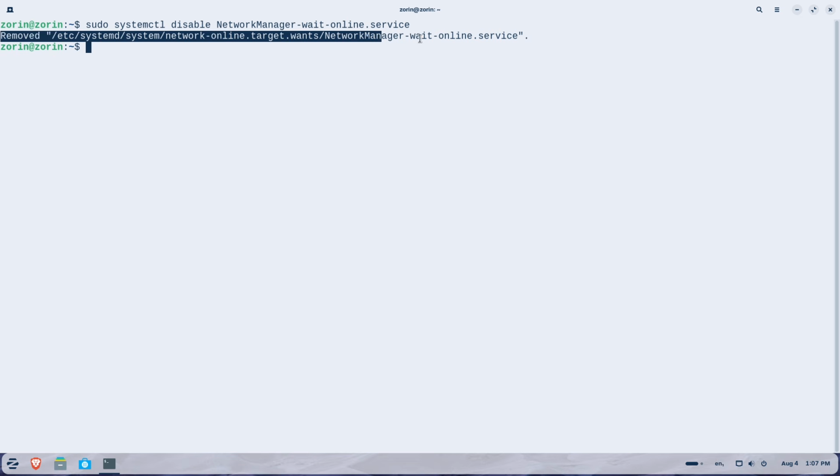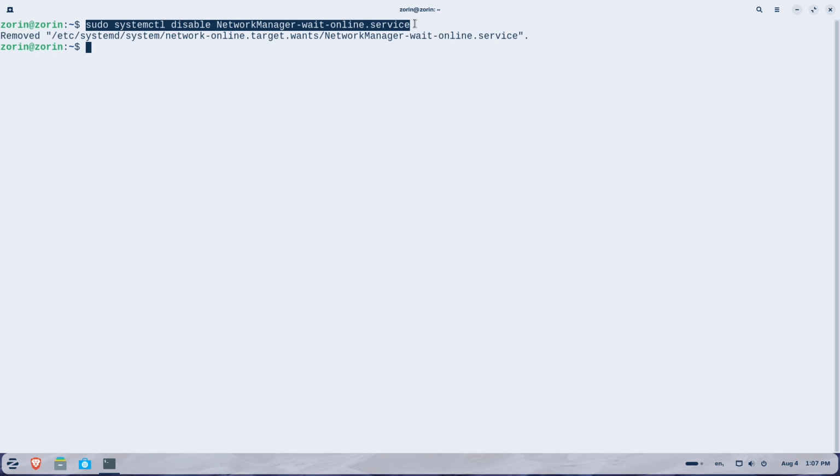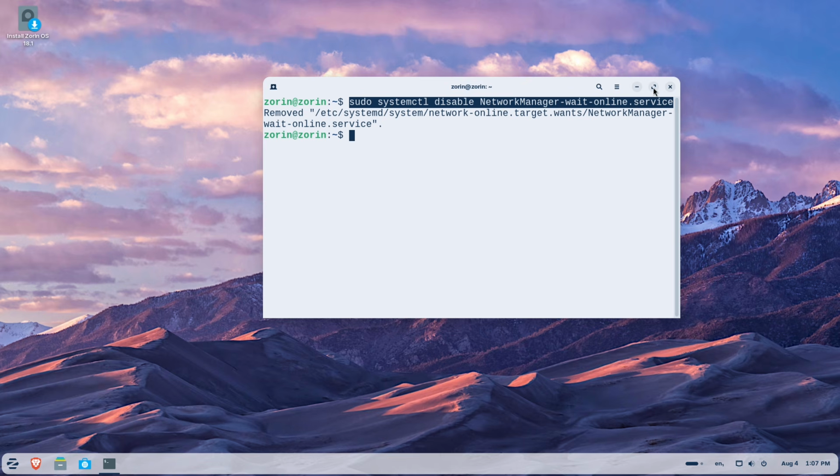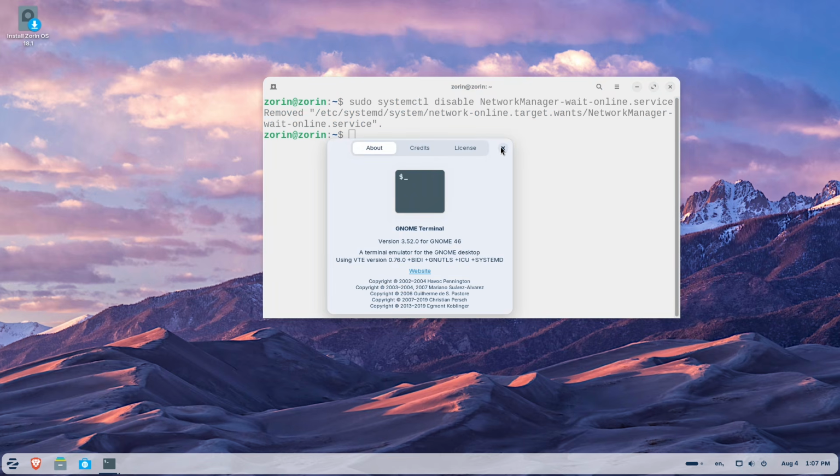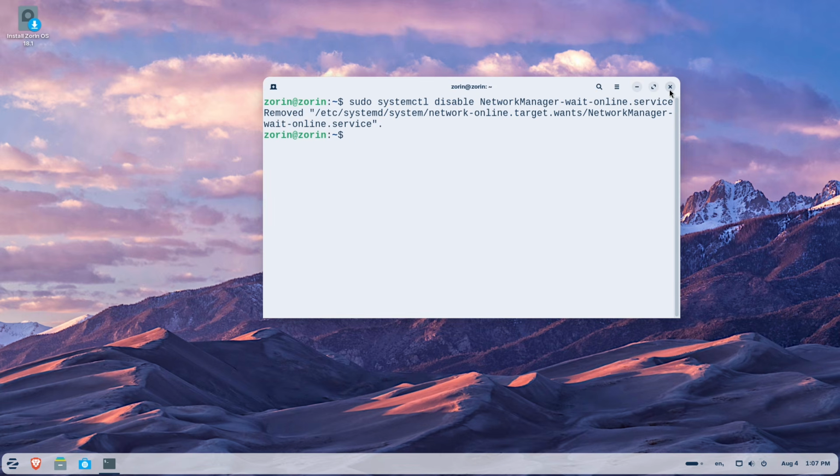In the terminal, type sudo systemctl disable NetworkManager-wait-online.service. Reboot when convenient, and you will notice a slightly faster startup. It doesn't make the boot instant, but every second counts.